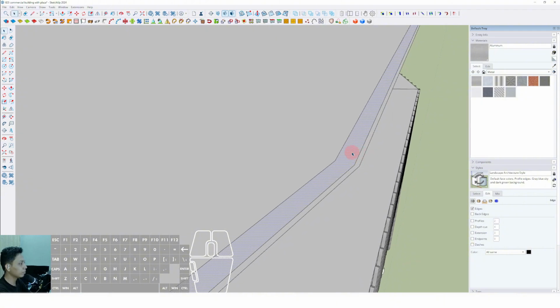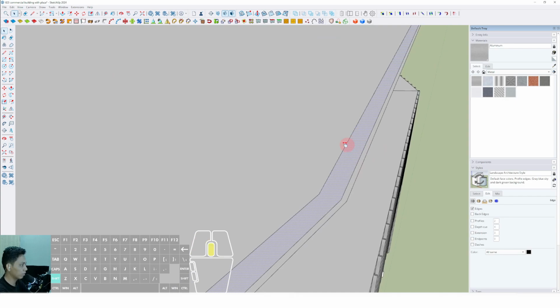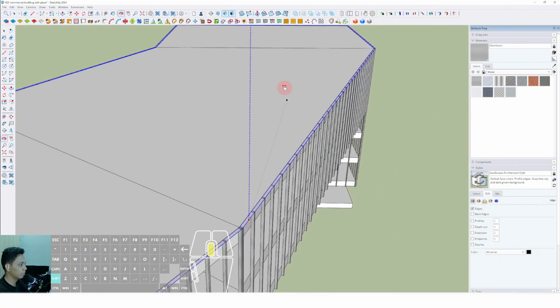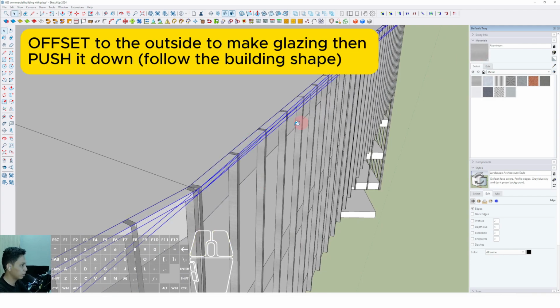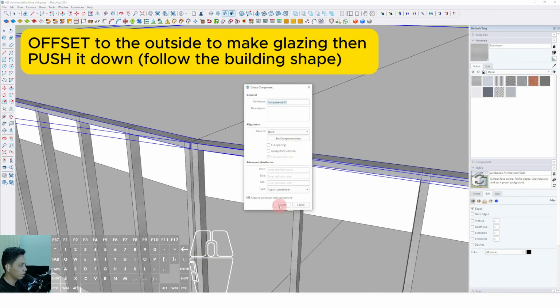Okay, so this is for the horizontal frame, and this is for the horizontal frame. This is for the glazing anyway. Okay, so we can select this plane, select move, press Ctrl and place to this position. Then we have to push it down around 100 millimeter approximately. Triple click, right click, make group and set the aluminum material. Right click, make component and create.